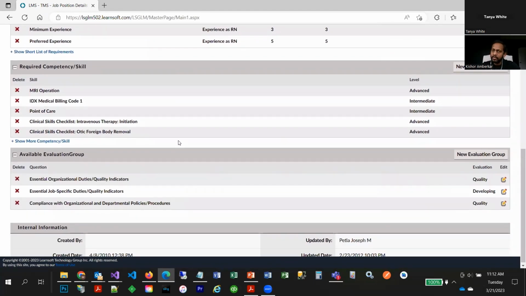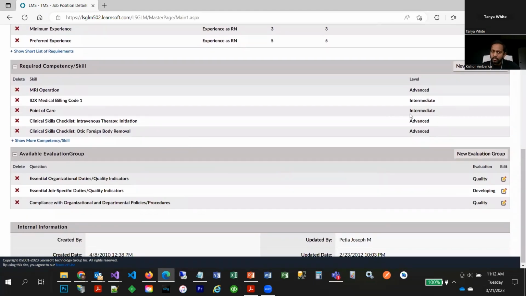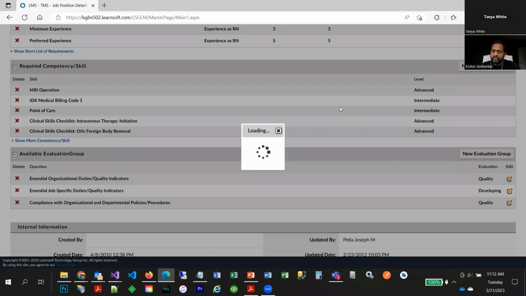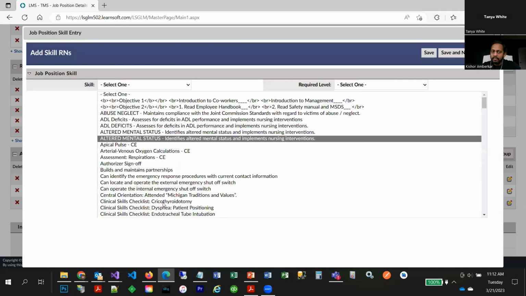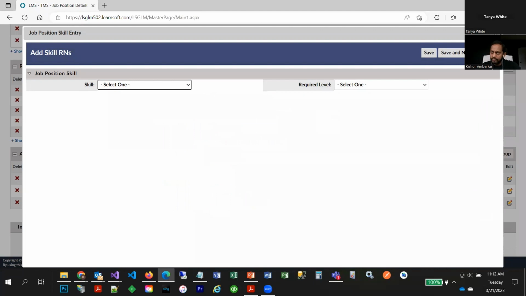Then I can add competencies and skills. What skills are needed to become an RN in my organization, and I can go ahead and add certain skills to that. I can give different levels to those skills. So those skills will be added inside, and it can be multiple skills.